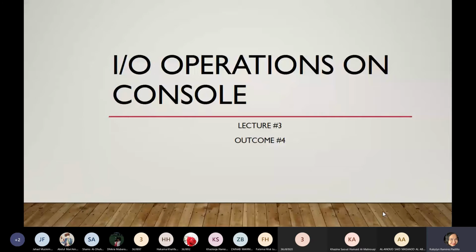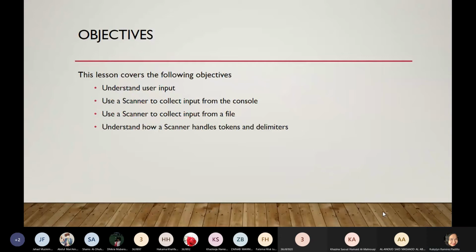Output operations, we have already discussed them. In our previous examples, we had already covered the output method or output operation, which is the print and println methods. It's still covered here in this PowerPoint presentation, but in our practical, we have already used the print and println methods.